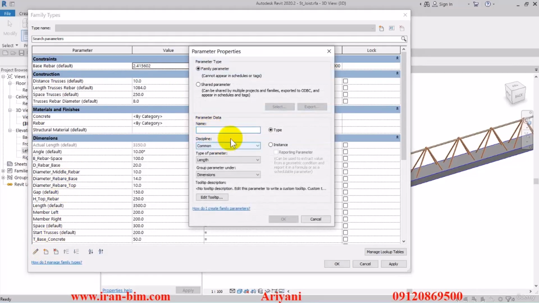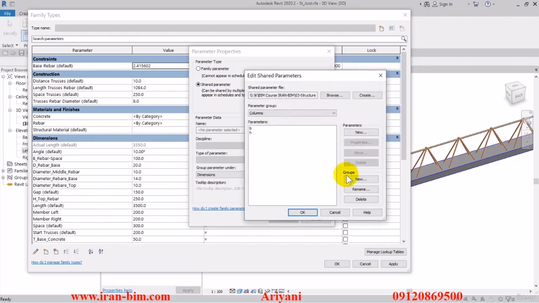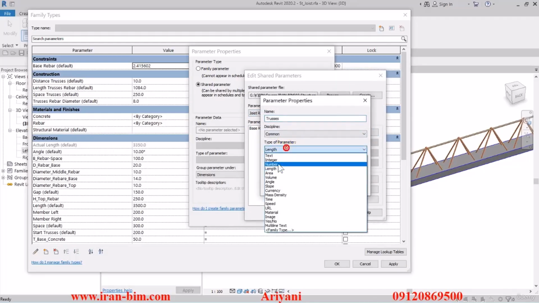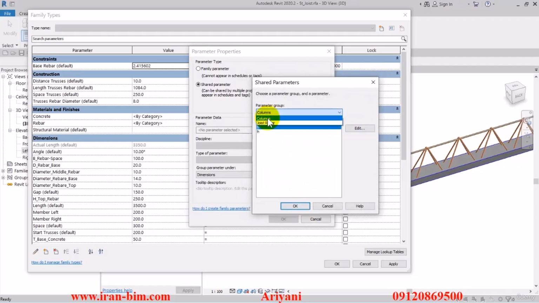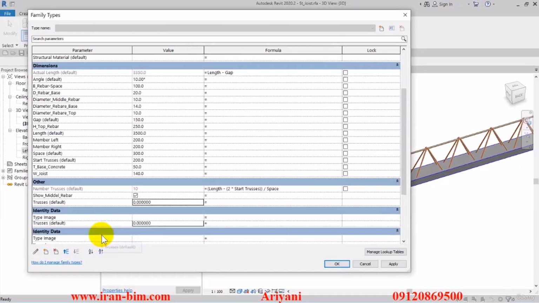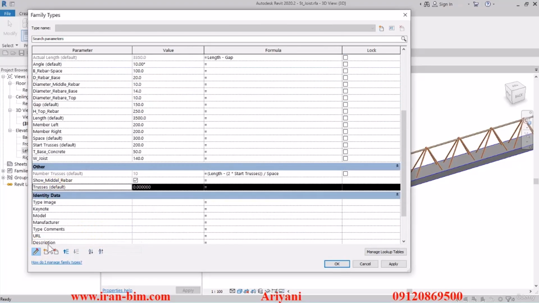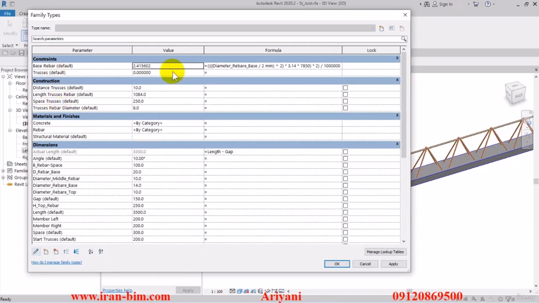So I'll create a new parameter here for the trusses, and here I'll put it under the shared parameters. Select the joist rebar and then edit. Select it here and then a new one. Name this one trusses. Put it under number as well. And then OK. Here put this one under instance and OK. So here put this under constraints so we can see it up here.